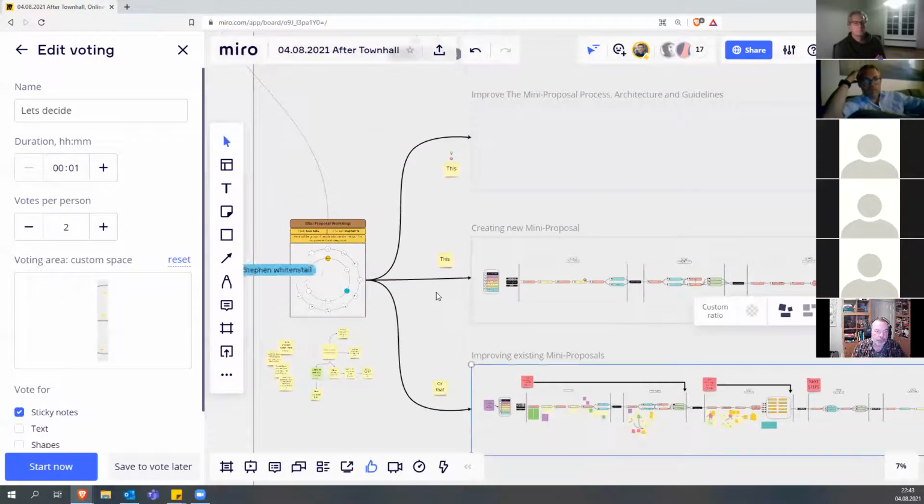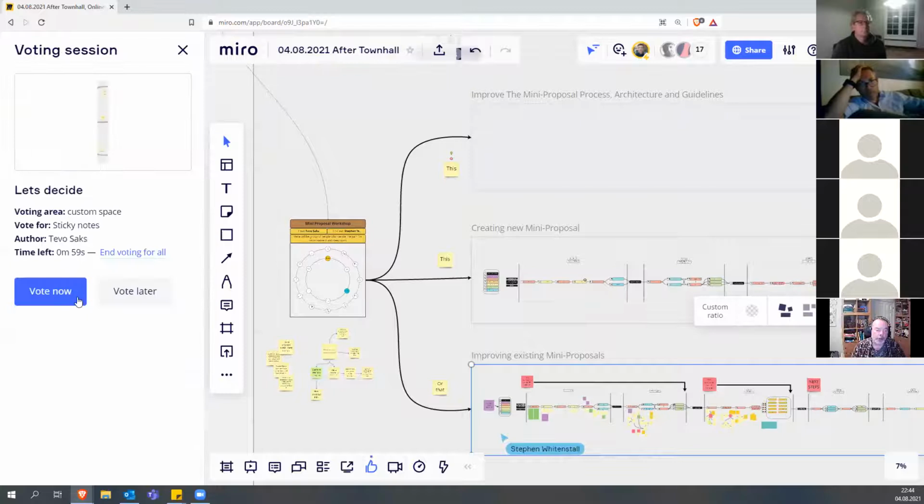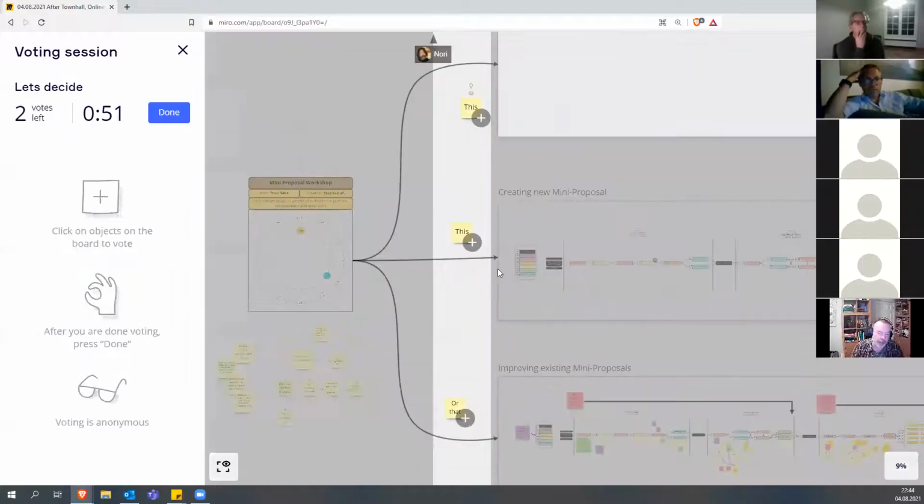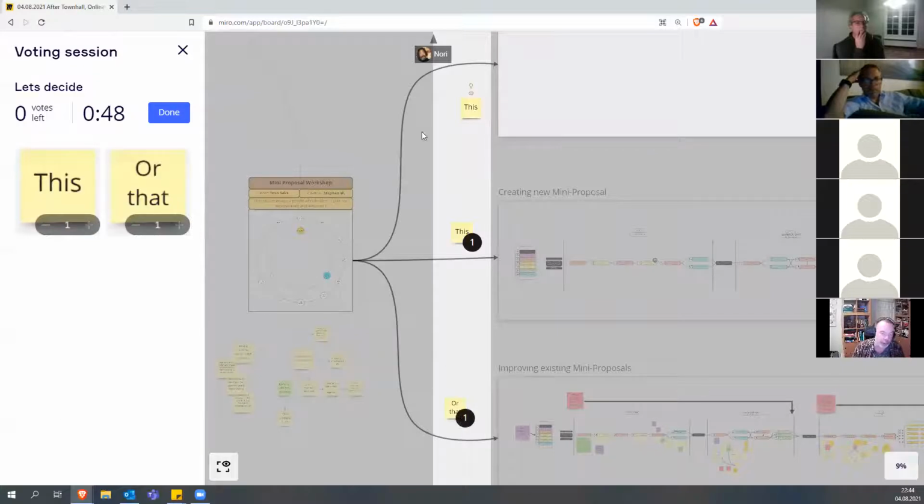So these are 3 options, and once I start voting, then everybody on the Miro board will have 2 votes, and you can either put both of your votes in one place or separate them, or just not use them at all. So just to recap, that's voting on improving the mini proposal process, which was just shown here, or creating a new mini proposal from scratch, or improving an existing mini proposal that has gone through 2 iterations already, and that's what we're voting on.